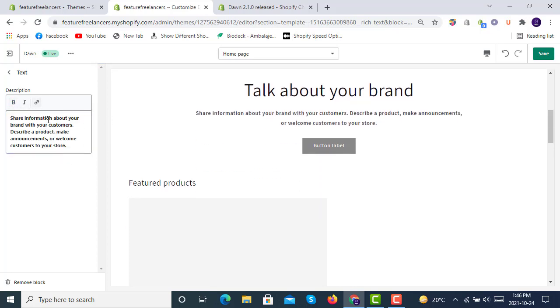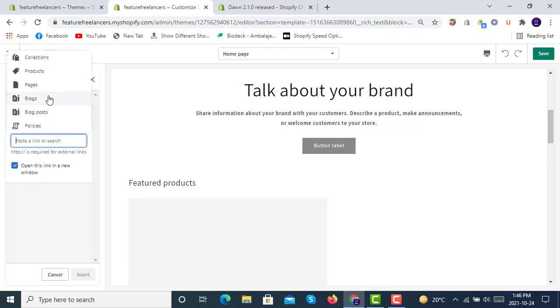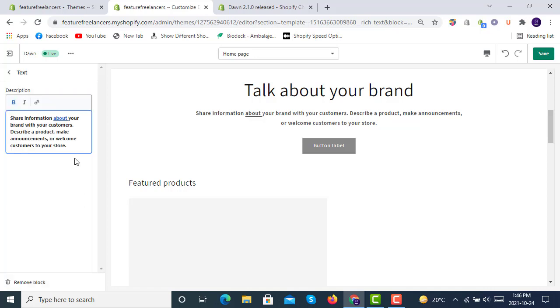You can also link some text with a hyperlink over here. This is a good feature. You can paste your links here and click on open in new tab, just like this one. You can put any page's link, about, you can put contact, and click on insert. It will be blue or something like underlined.